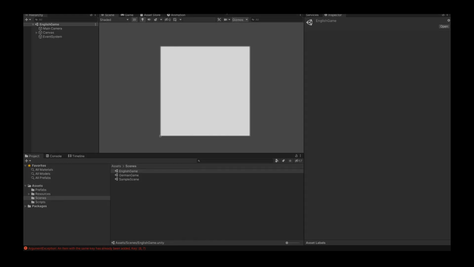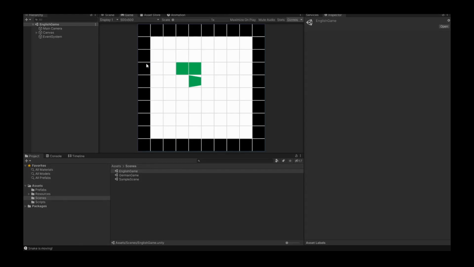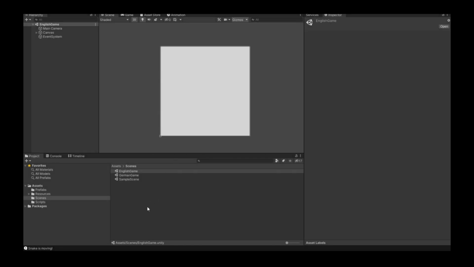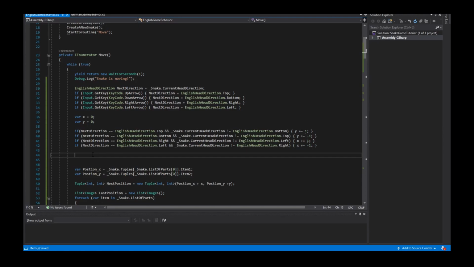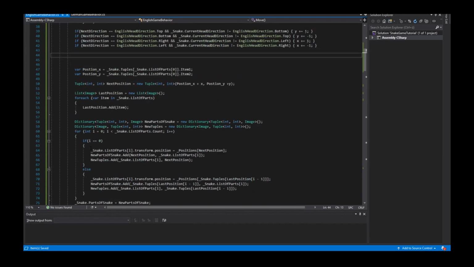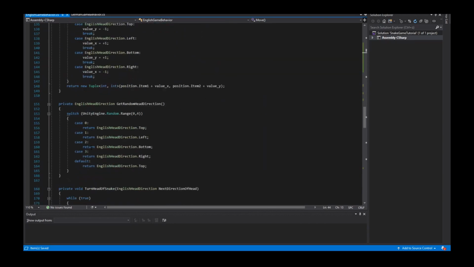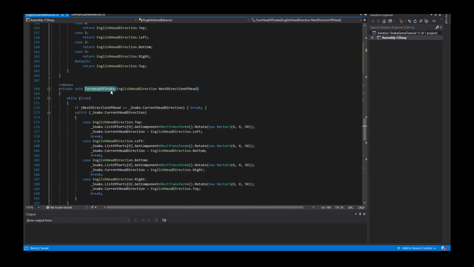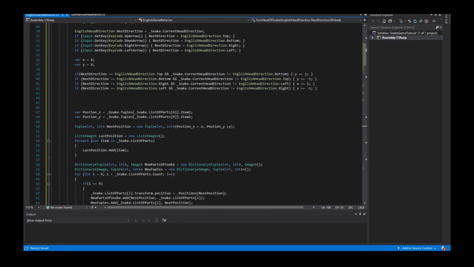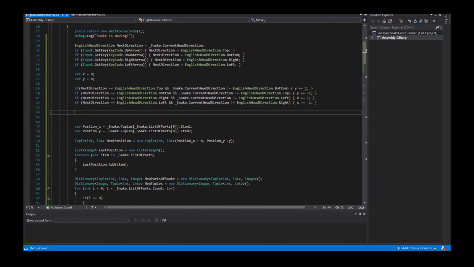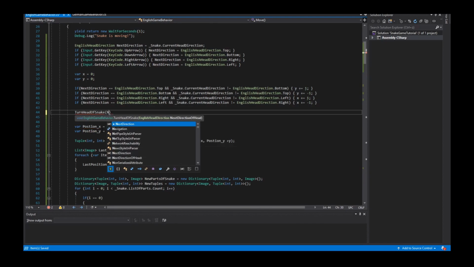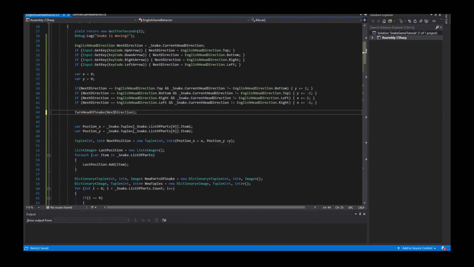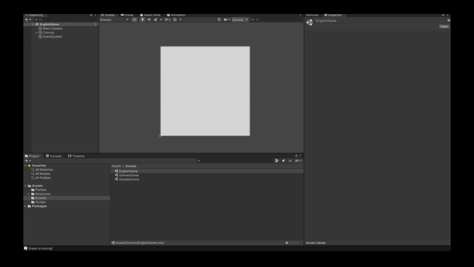The problem is that when I change the direction, for example to the bottom, the head direction will always be the same. So I have to change the head direction to the next direction of the snake. And we have here a method. This method is called turn head of snake. So I use this method after my if statements here. And the next direction of the head is also here the next direction of the snake. So this method turns my head to the right position. So I save the script, I go into Unity and start the game.